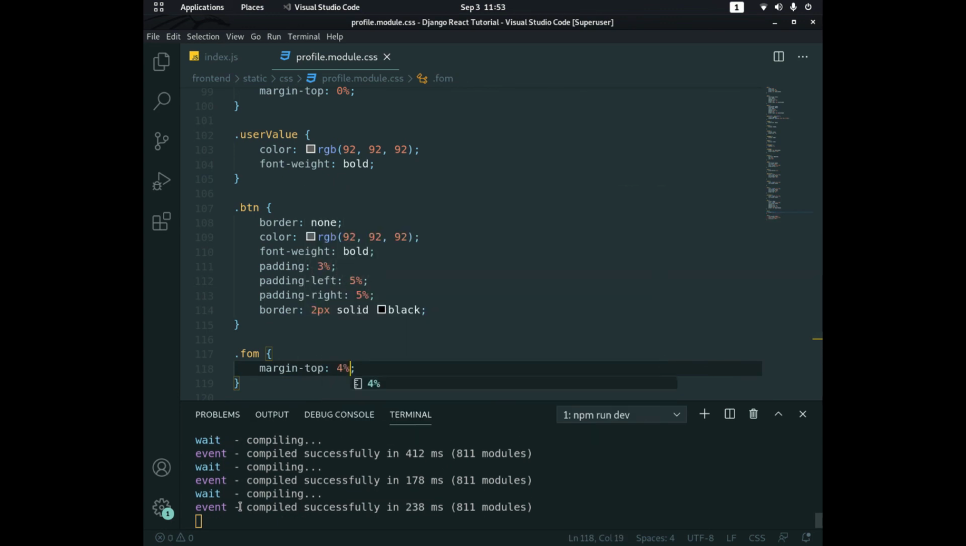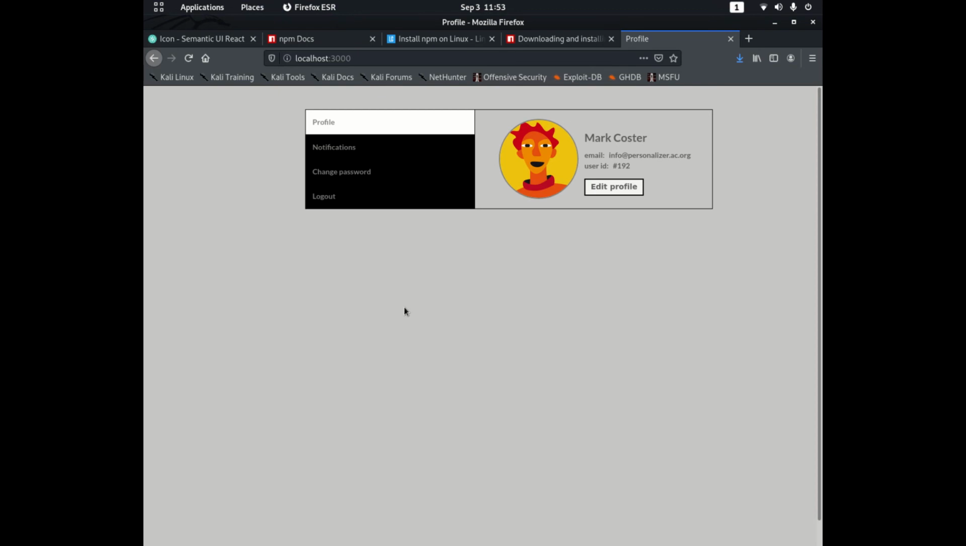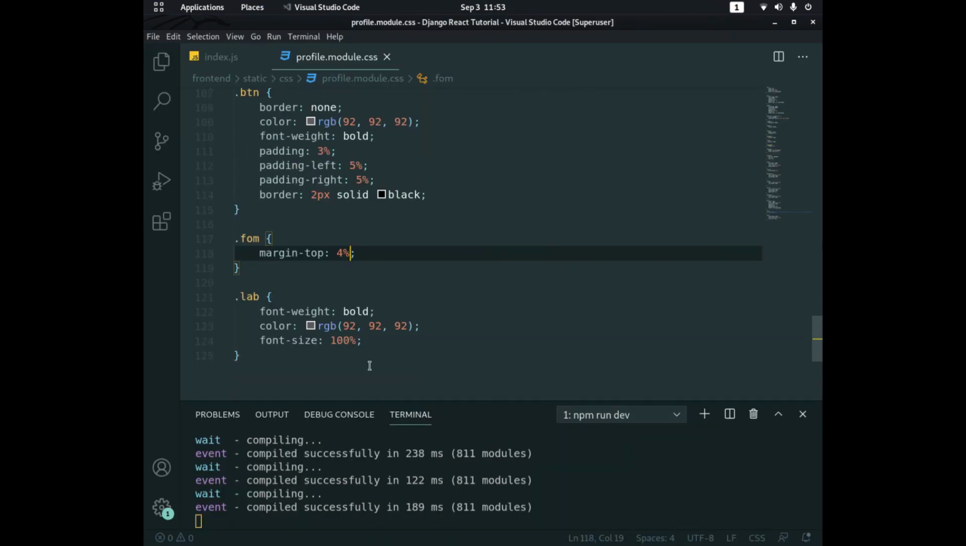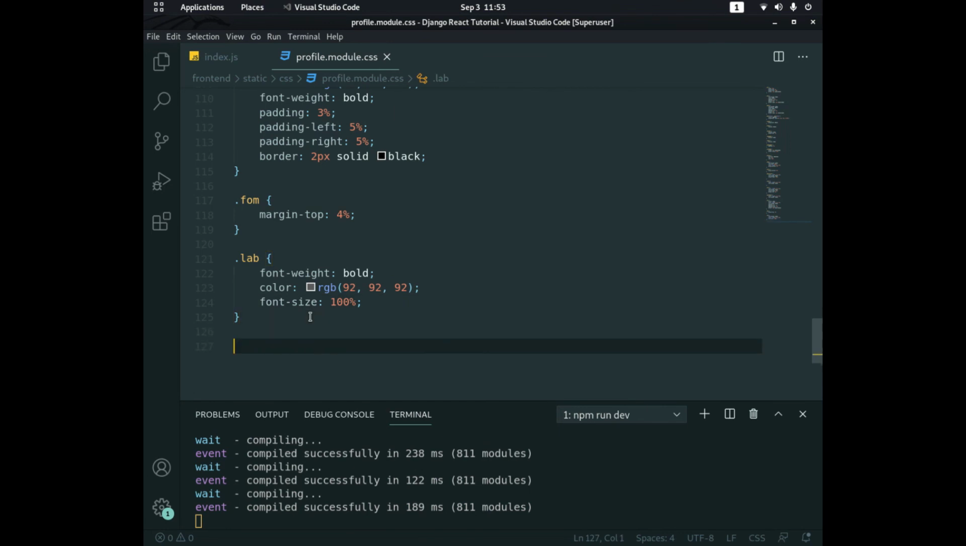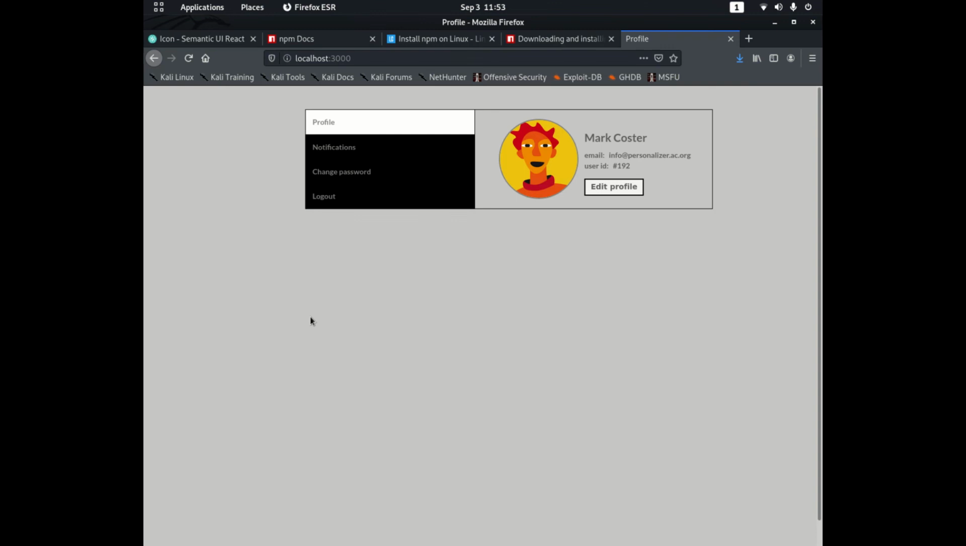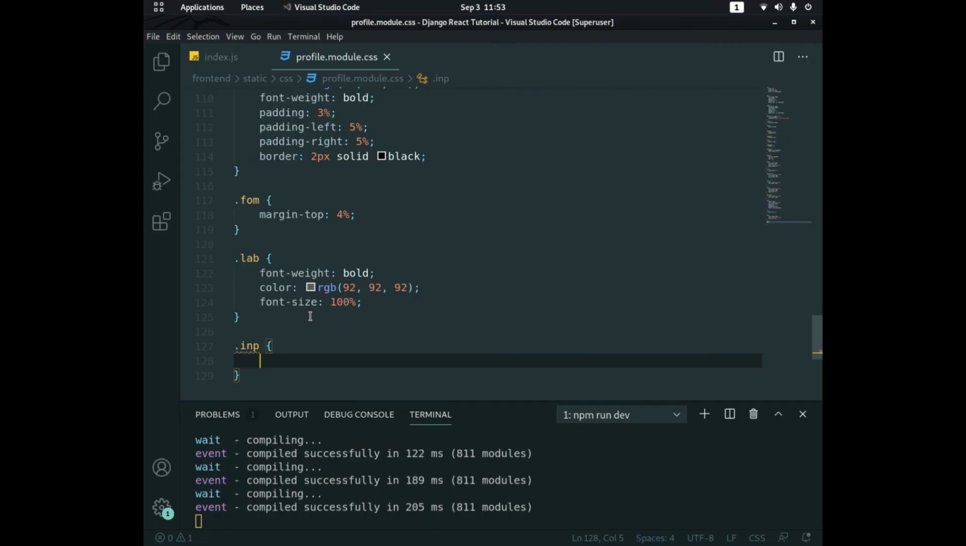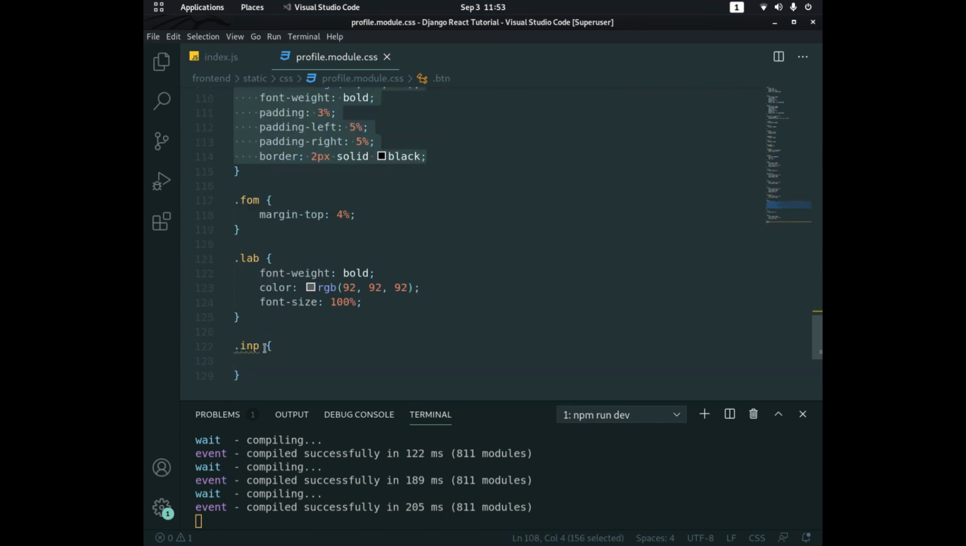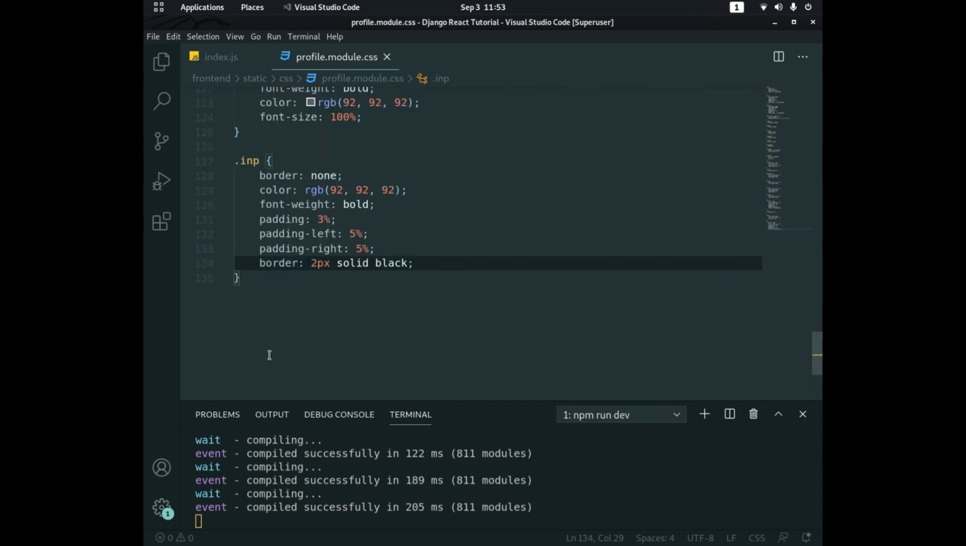Okay, how about this, guys? It should look fine. Yeah, it should look fine. Then for input, I should say, for input, I should have the same property as this button. How about this? None be this.